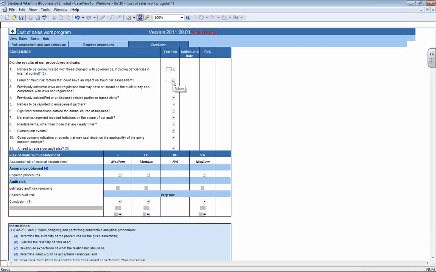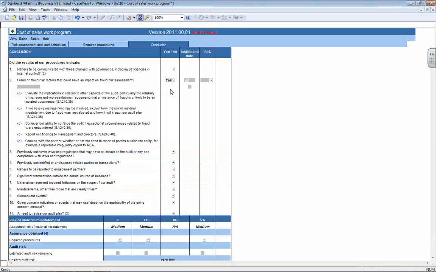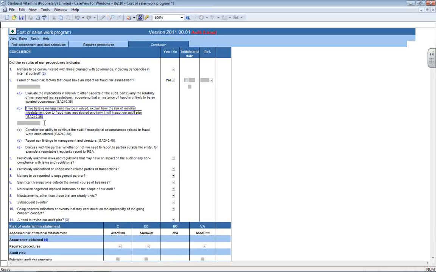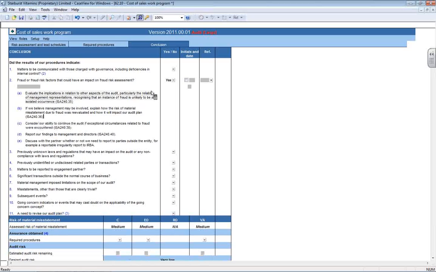The other questions work exactly the same. So question 2, if you say yes, there were fraud or fraud risk factors, it then pulls up a whole lot of items which you need to consider and you need to do something about. For example, it'll say, if we believe management may be involved, explain how the risk of material misstatement due to fraud was re-evaluated. You then just need to right-click and say insert comment if you want to explain here, or you can reference it to your working papers. So just do the exact steps that are here.